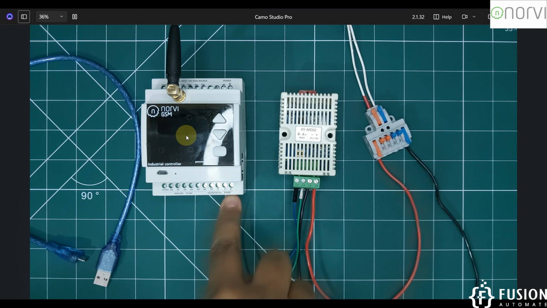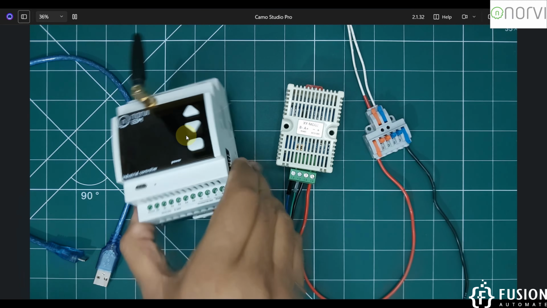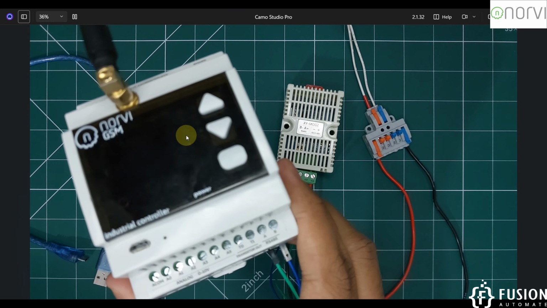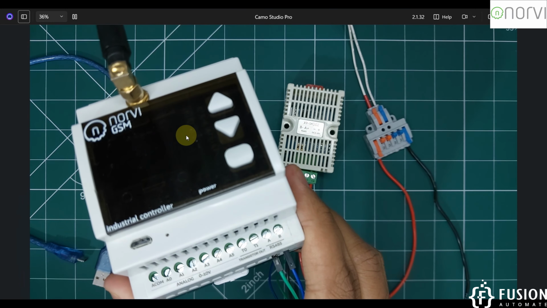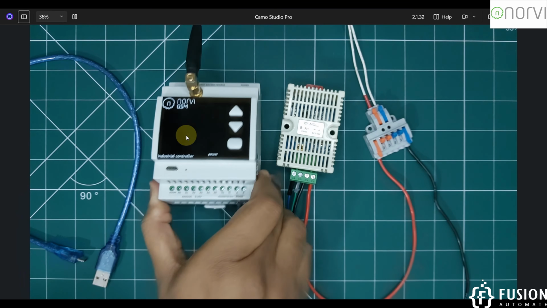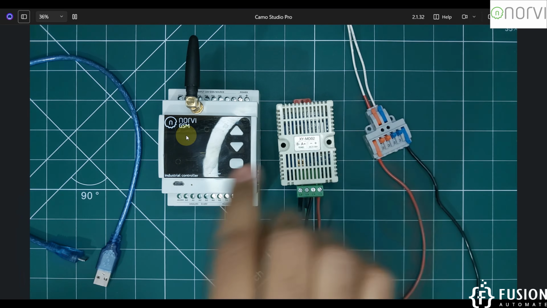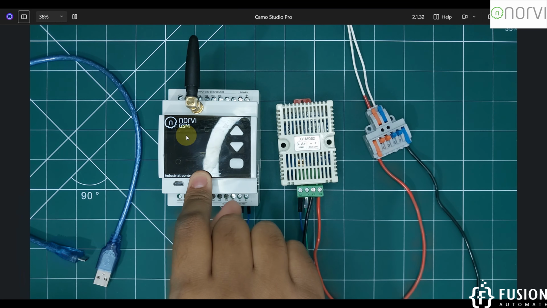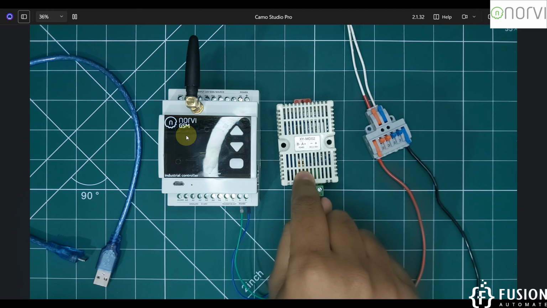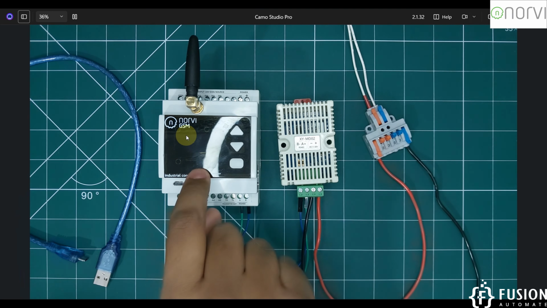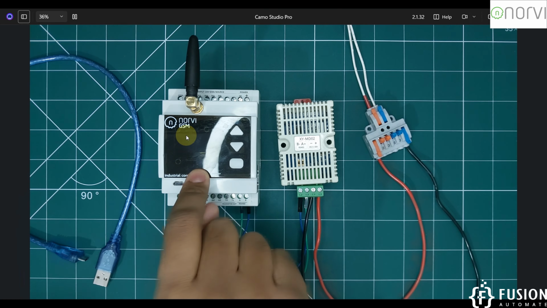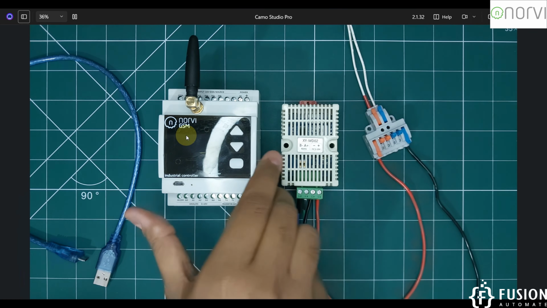And here we also have the pin for RS485. If you look closely, we have the RS485 connection. I have connected this Modbus temperature and humidity transmitter with the NORVI ESP32-based Industrial Controller, and we want to read temperature and humidity data in this controller. How can we do that? That is what we are going to cover in this video.